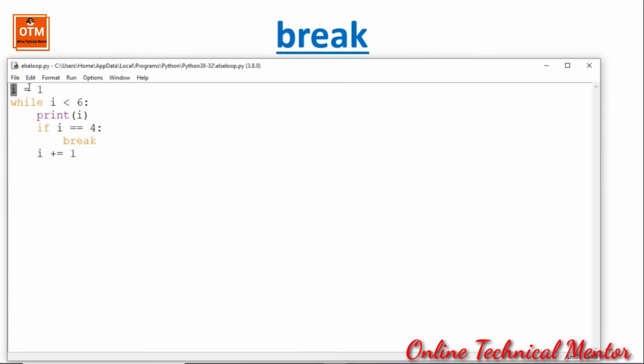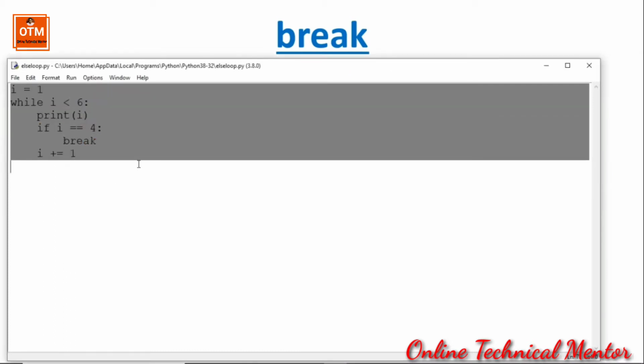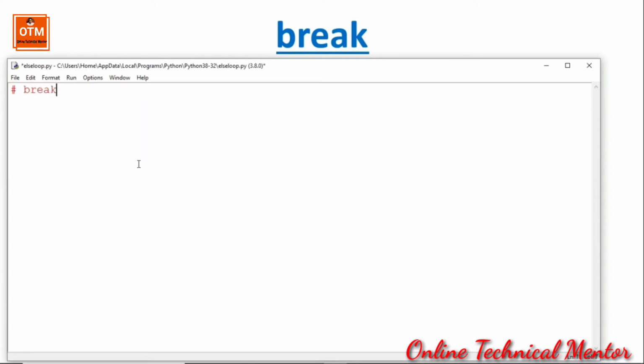Now let me show you another example where I'm going to use this break statement within a nested loop. Break statement within a nested loop. If the break statement appears in a nested loop, then it will terminate the very loop it is in. That is, if the break statement is inside the inner loop, then it will terminate the inner loop only and the outer loop will continue as it is. So let me show you an example.